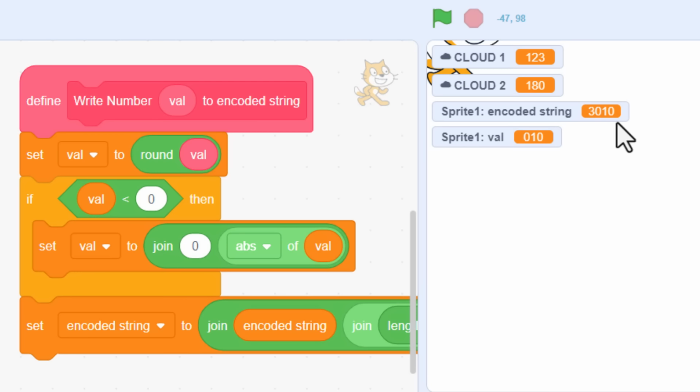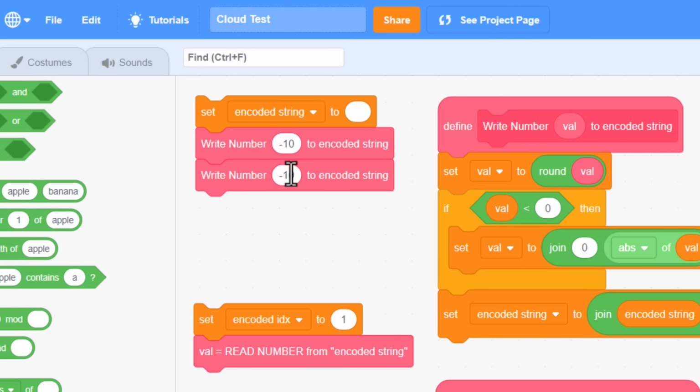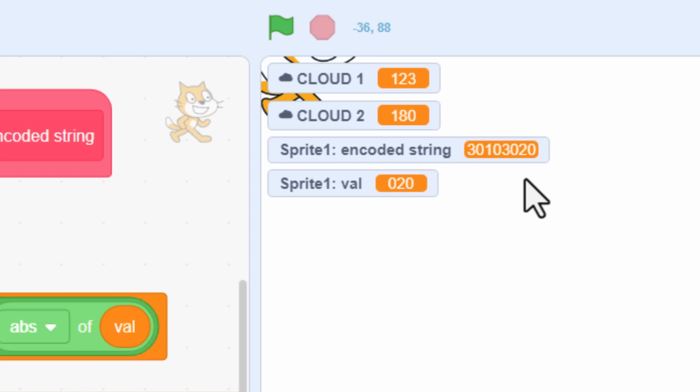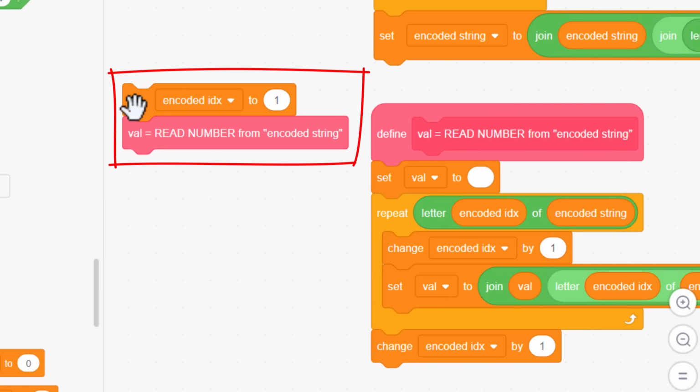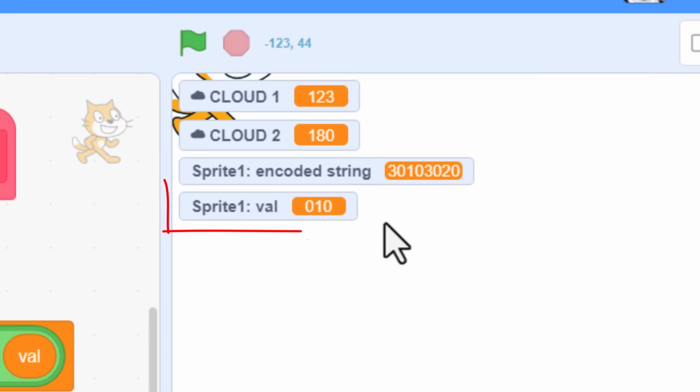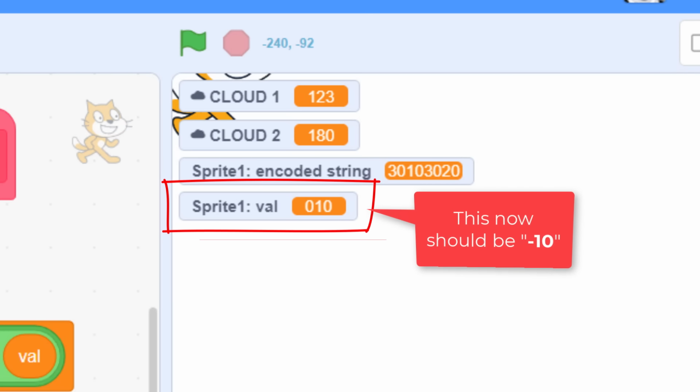And that's cool, because it passes the cloud rule test. The same goes for -20. No negatives in sight. Next up then, we need to decode these values. Currently, if we read out the first encoded negative number, we get back 0, 10 in the variable val. It should have been -10.